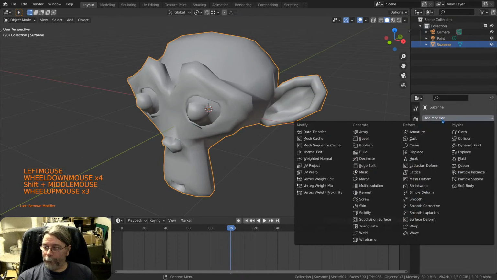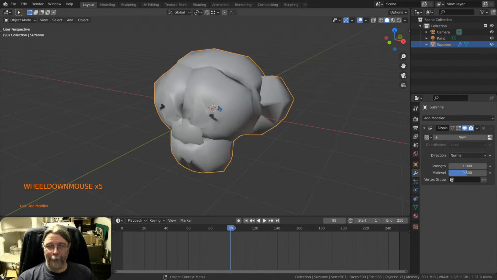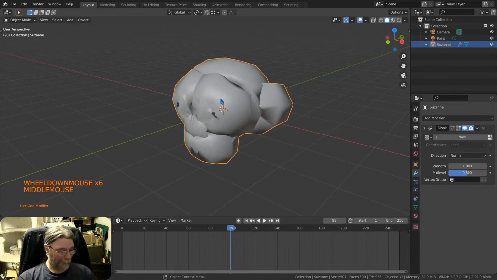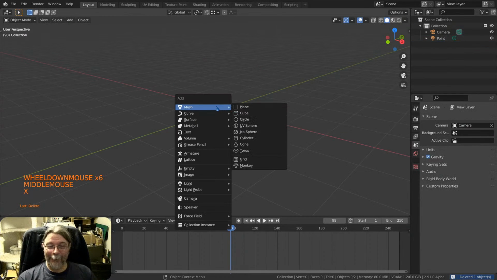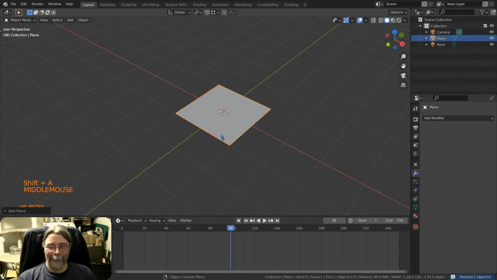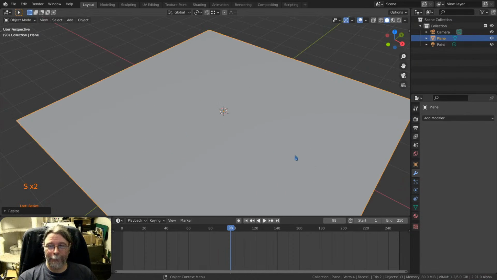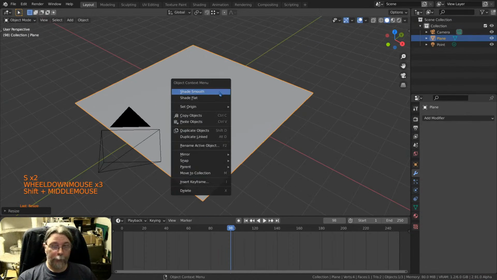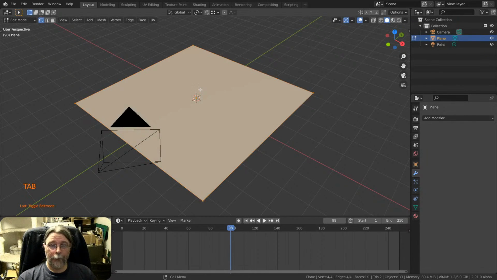Okay, what else do we have? What else is interesting? I talked about the displacement modifier before. Let's have a look at that. Maybe not on Suzanne. Let's create a plane. Scale it up a bit. And right click, shade smooth. Subdivide it a bunch of times.